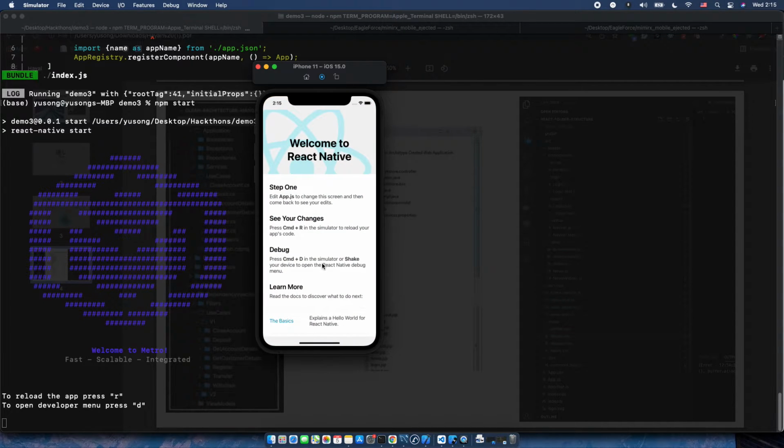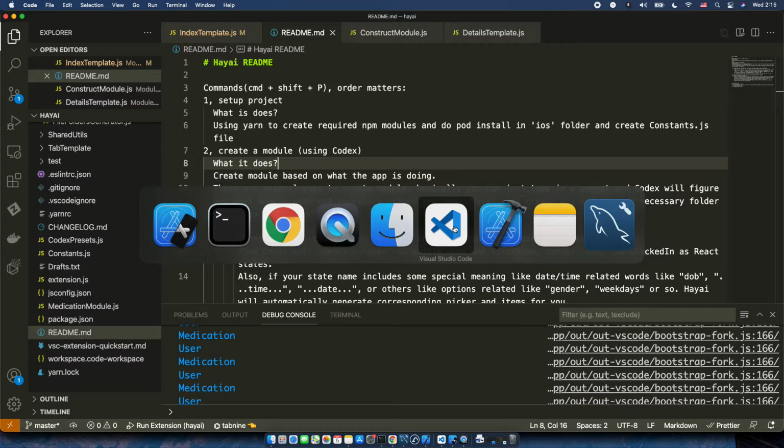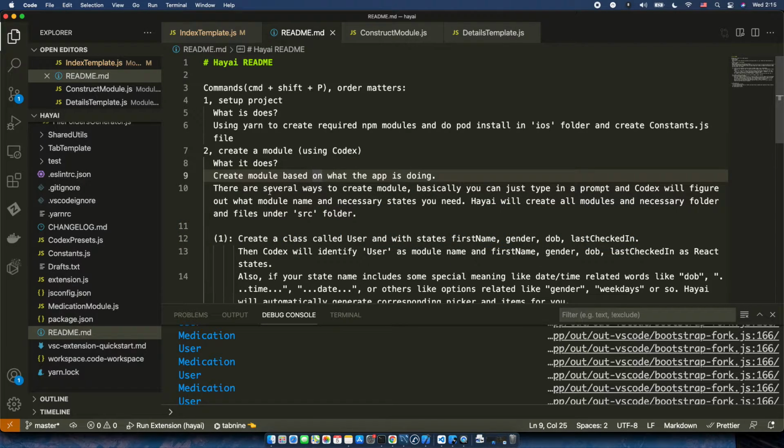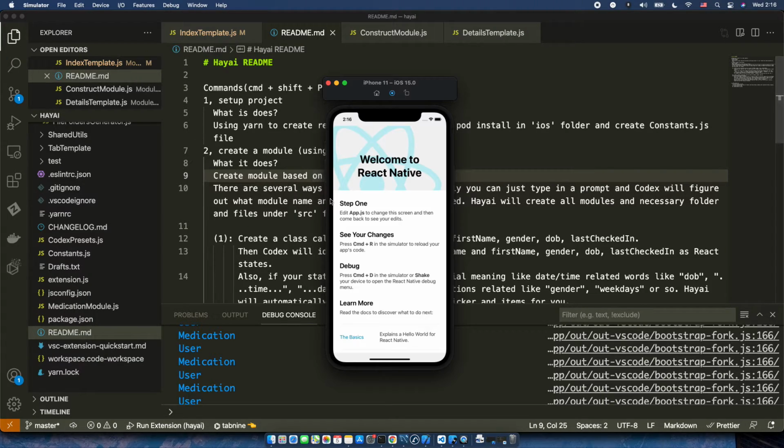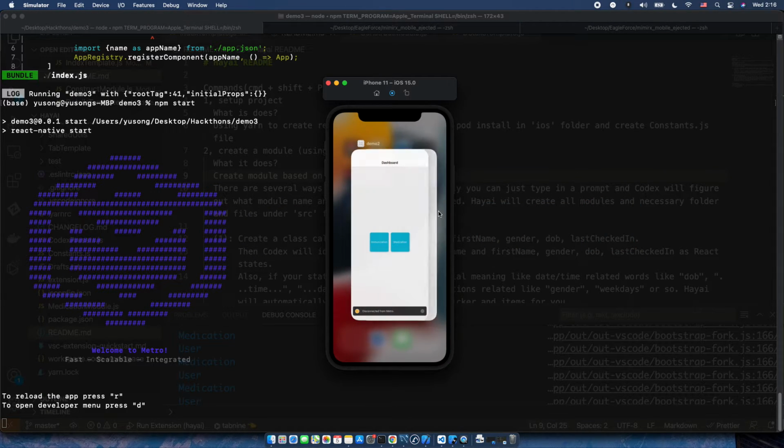Here I already generated a fresh React Native application. I'm using React Native here, but I can also build Hayai for Java, C# or Swift. You can do all of them, but the core concept is doing everything modularly. Let me show you how it works.